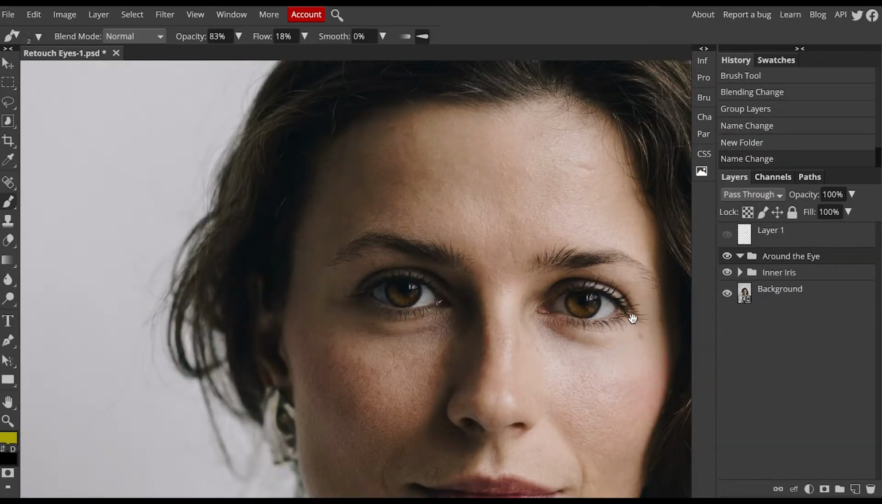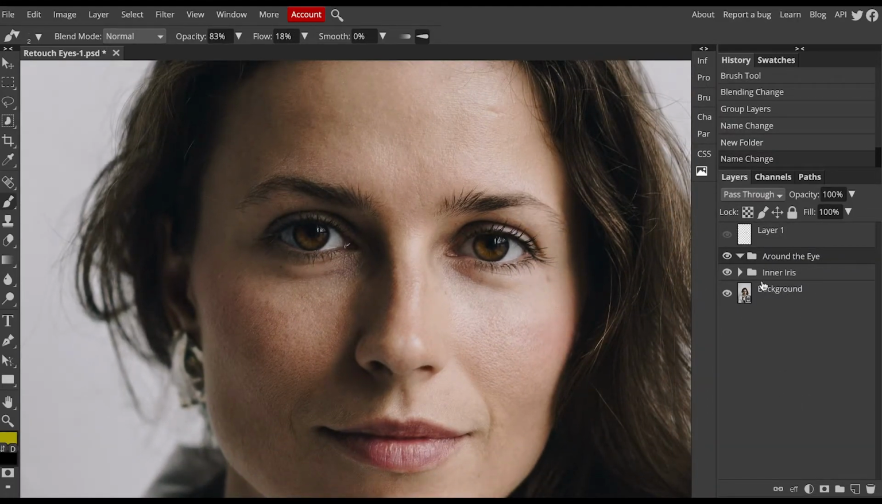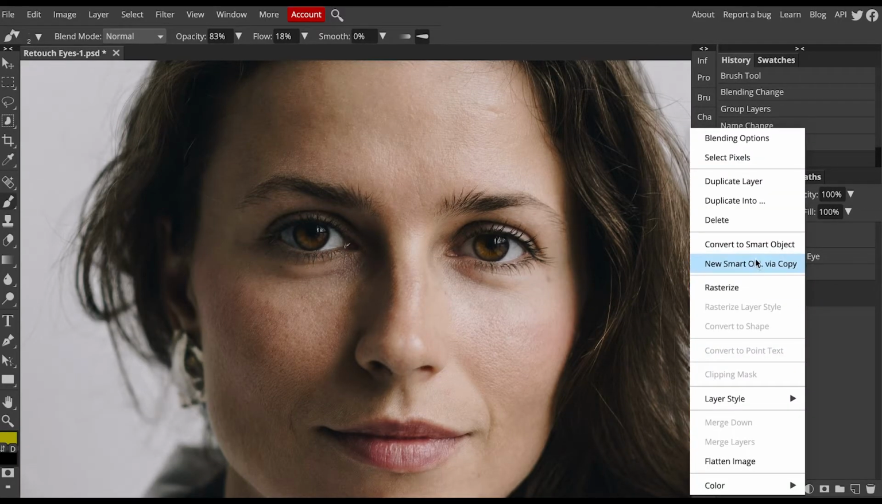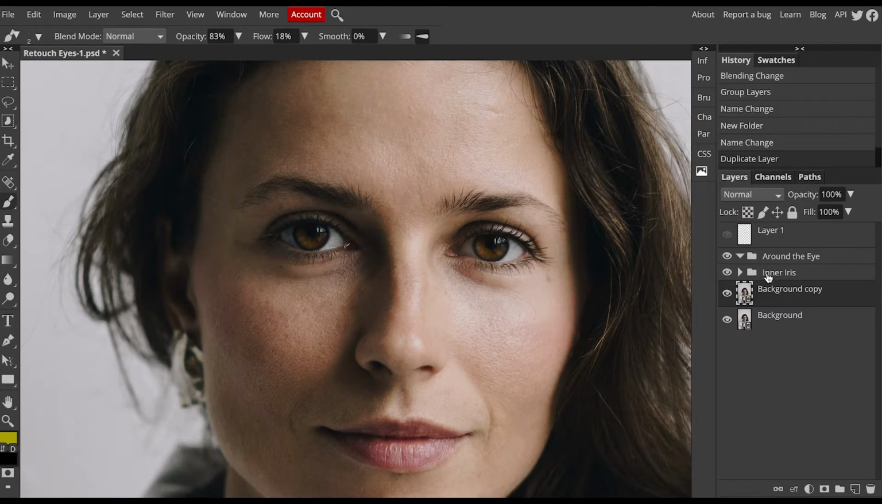Around the eye, we are going to once again duplicate our background layer. So I'm going to right click on that, and I'm going to choose New Smart Object via Copy. I'm going to drag that up into my new folder, and I'm going to do the same thing that I did with the curves for the inner eye.